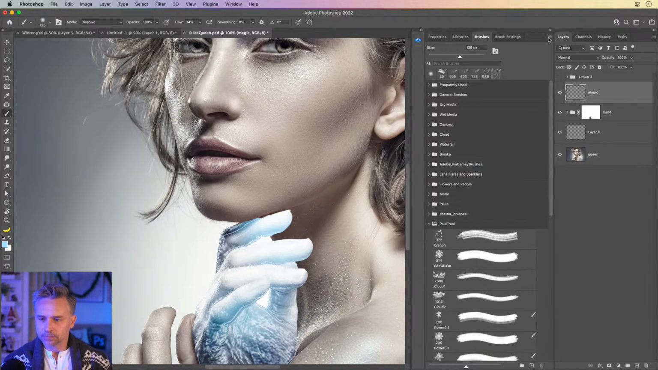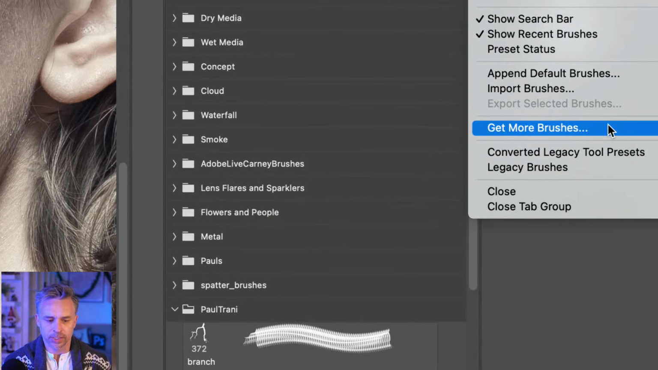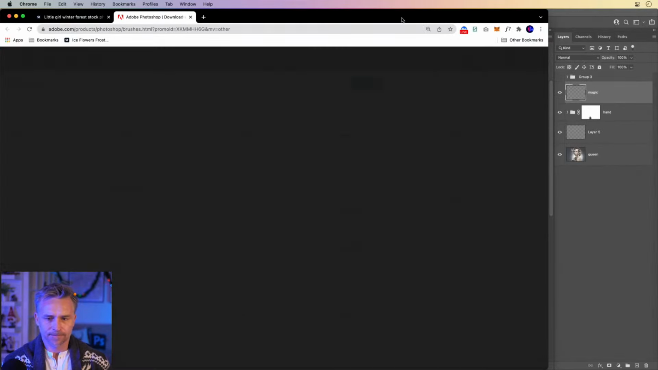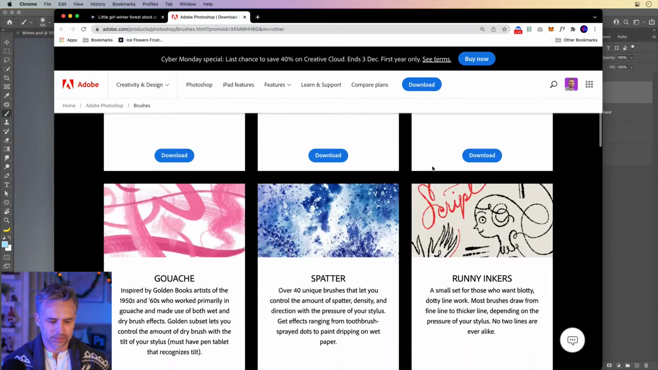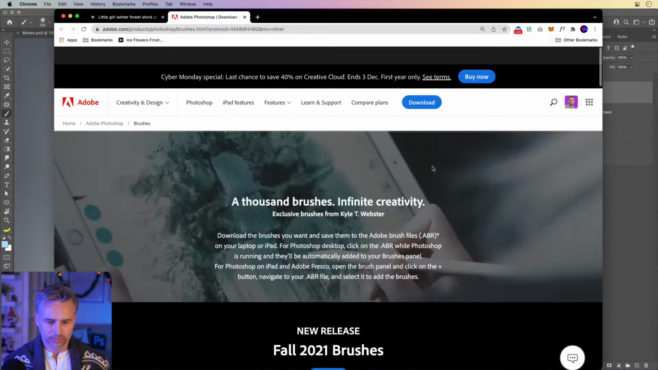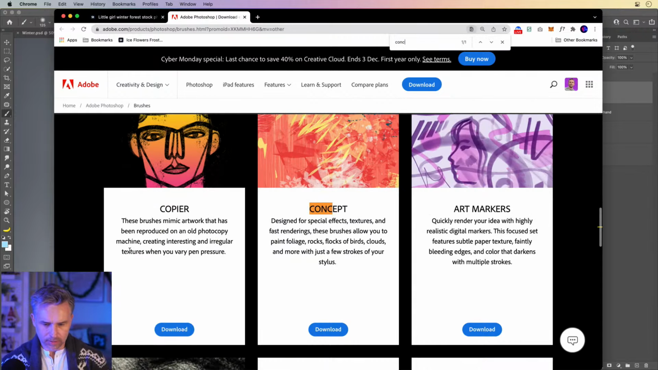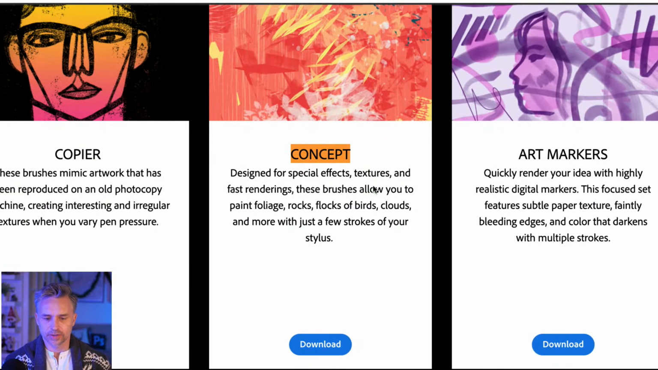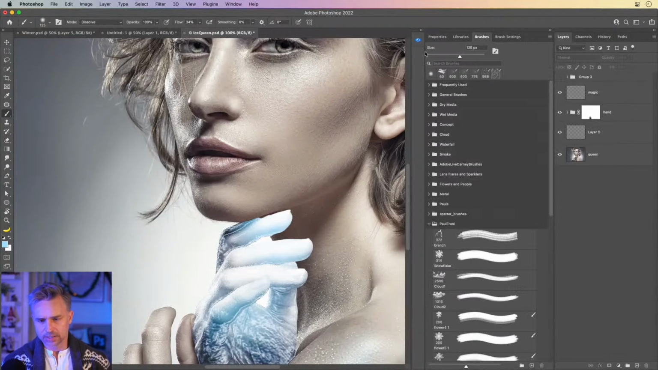Add as many brushes as you want. You have legacy brushes in here, but get more brushes. I think I've gotten concept brushes. So let's take a look at these concept brushes from Kyle T. Webster. There we go. Concept brushes, right? For special effects and textures and all that fun stuff. Birds, clouds, foliage, rocks. That's awesome.